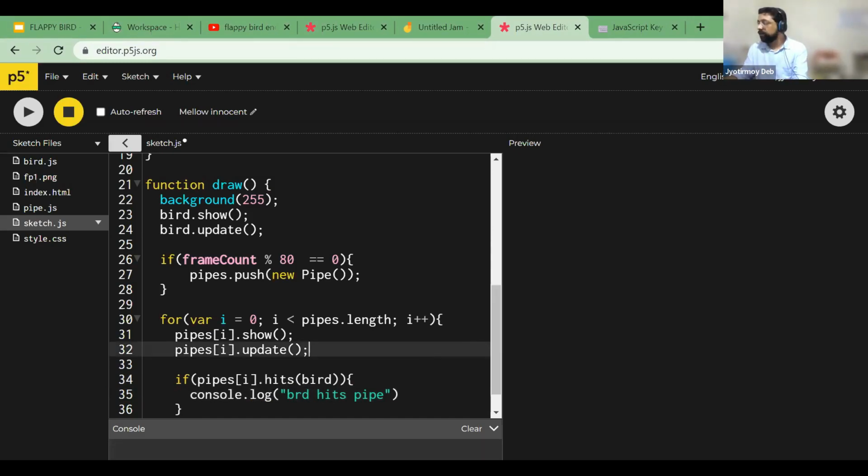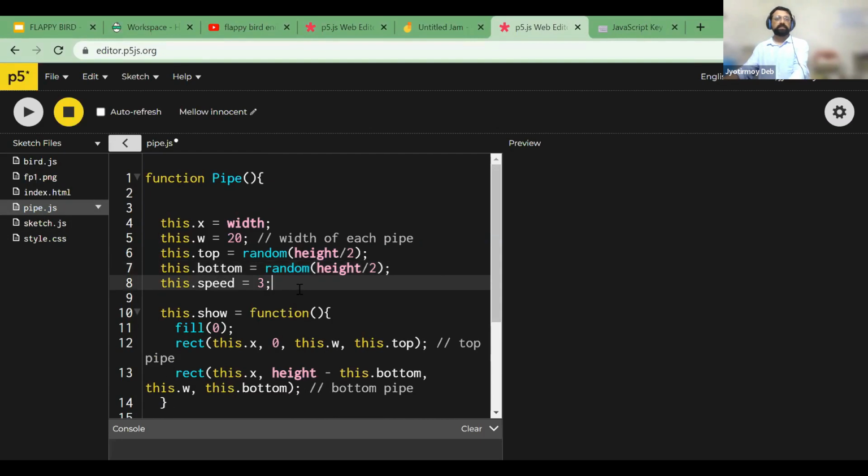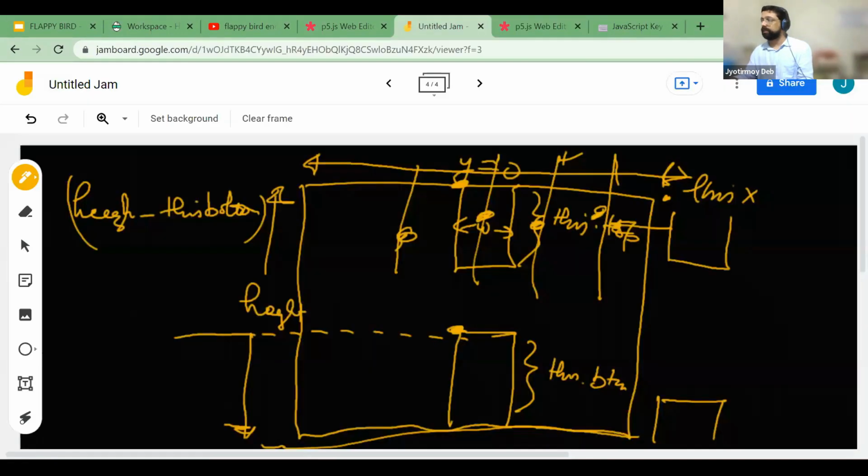You are right actually, Mohammed. So I'm going to the pipes. This is a little bit complex, so just stay with me. Let's explain how I can implement the hit method.